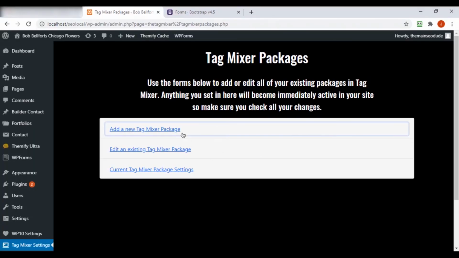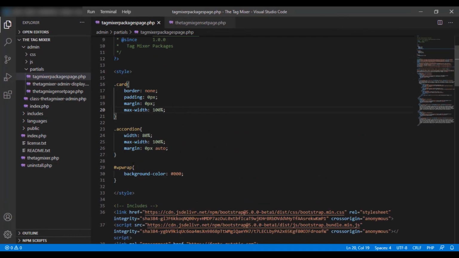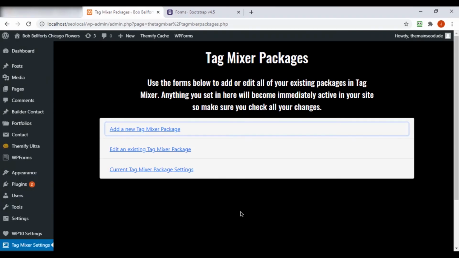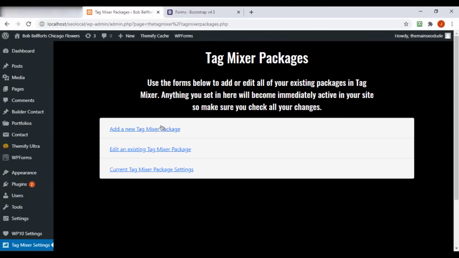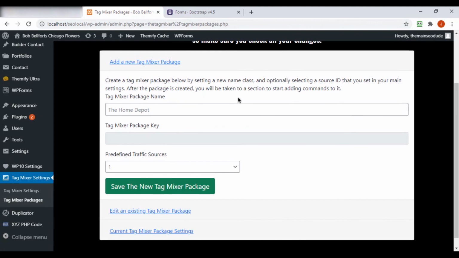First of all, I was telling you that this wouldn't center for me. That was because I made it an ID by giving it a hashtag. It was actually a class for accordion, and then it worked. All I did was change the hash to a period. And as far as this text, I went ahead and added this text in, gave it the same text, and then I centered our H1 by just adding text-align center, and then wrapping center around that paragraph tag. And then I added a little bit of text to this that just says create a tag mixer package below by setting a new name class and optionally selecting a source ID, blah, blah, blah.